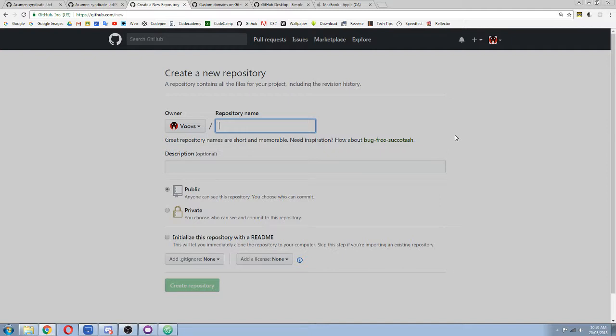Okay, so when you click new repository in the top right over there, you're going to name your repository whatever you want to name it. Really doesn't matter. Then you've got your description, which is optional, just describe it. Initialize repository with a readme. What does this mean?